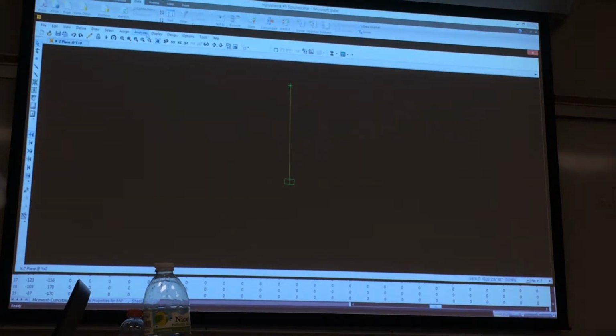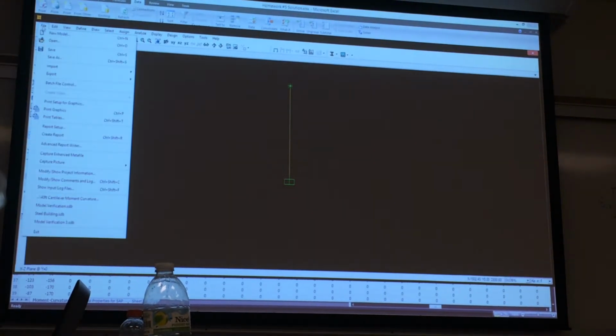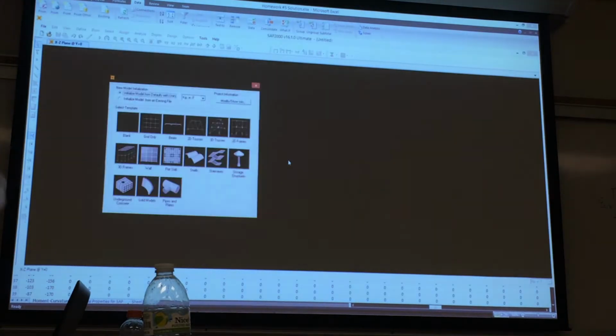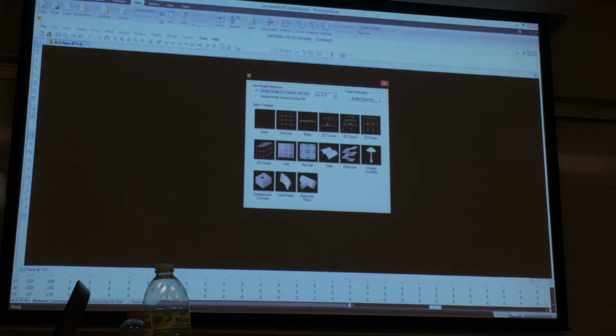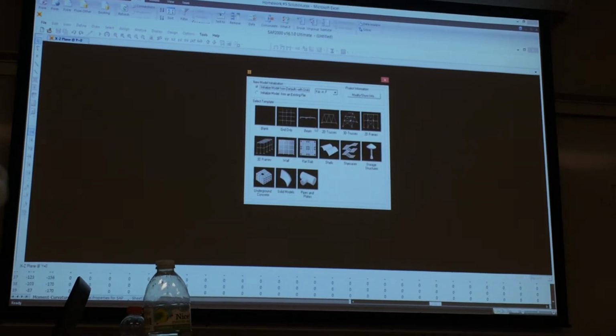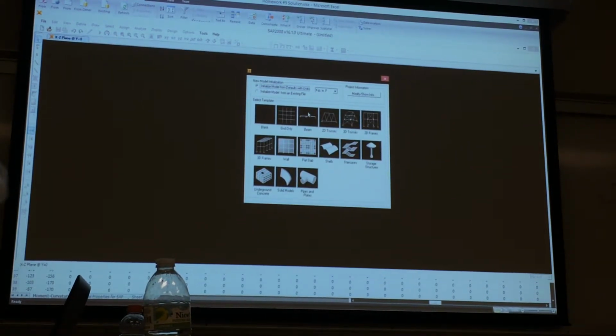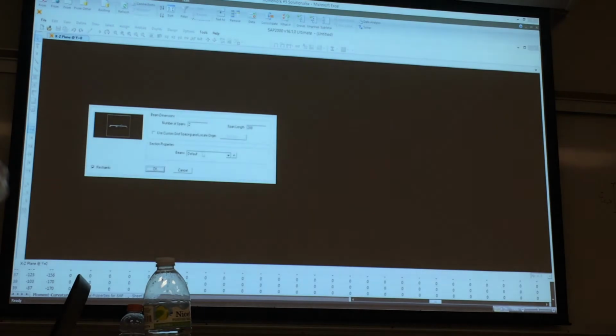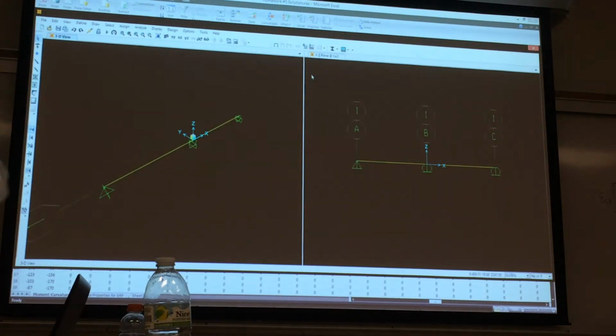So if you just start a new file, when you open up, SAP will ask you for a bunch of different types of things. In this case, for the moment curvature analysis, we don't care about kind of the big picture. We're just interested in looking at a given cross-section. So you can pick essentially anything you want. You can pick a beam, start it off like this.